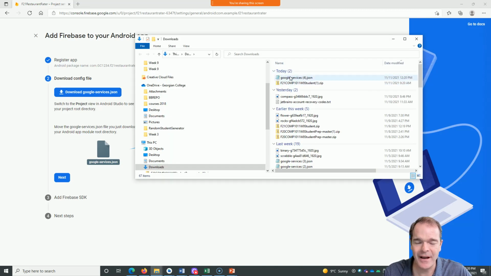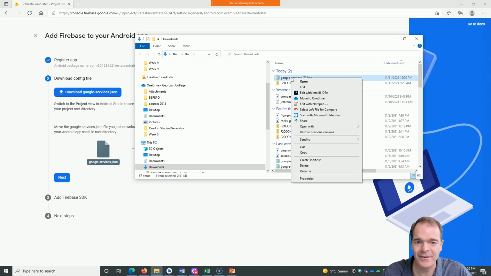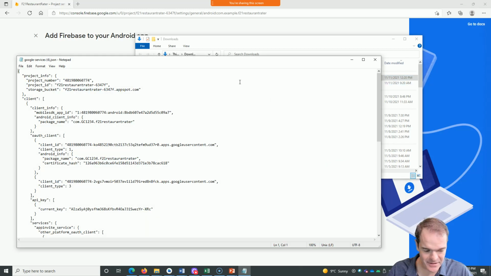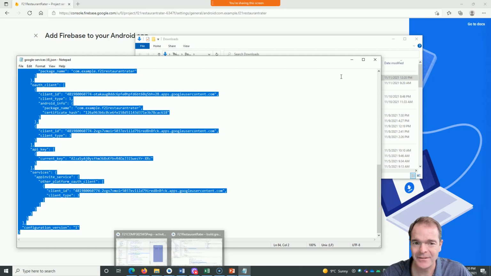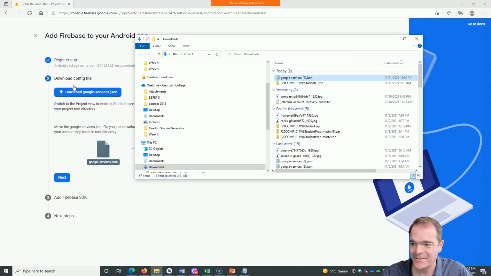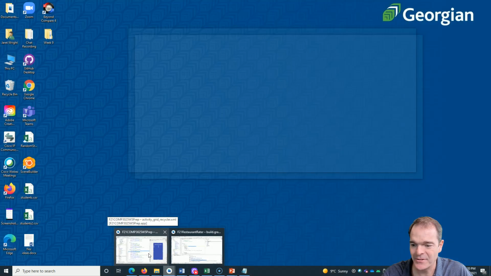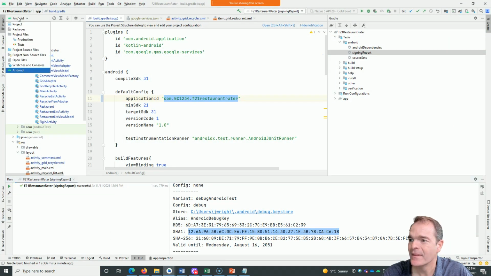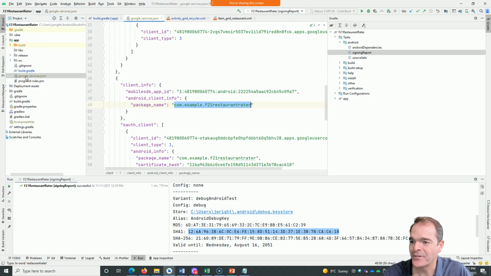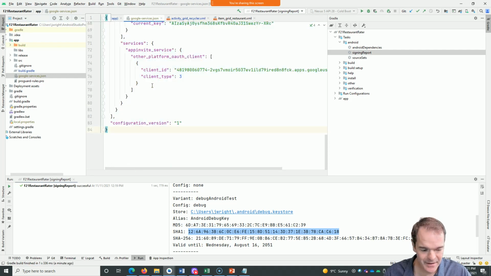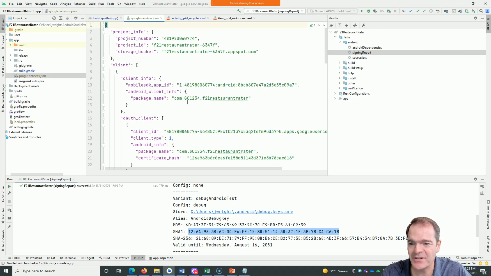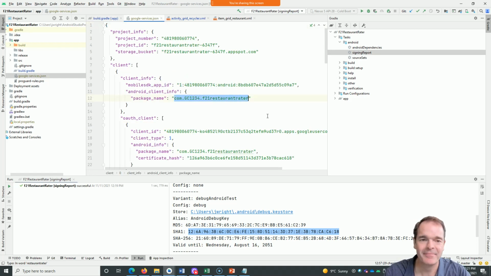You can either drag it in there, or you can just open it. I'm just going to copy the contents. Okay, so Google Services came up. I downloaded it. I'm just going to copy the contents into my Android Studio. Here's my google-services.json file, and I'm just going to paste it right over top. So now you can see my package name reflects my new project name.